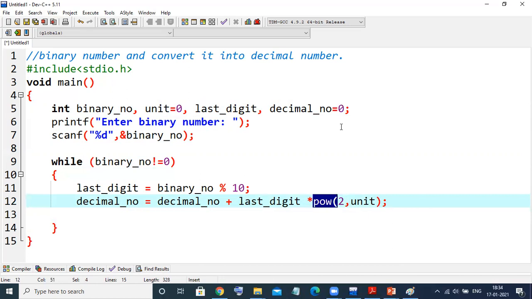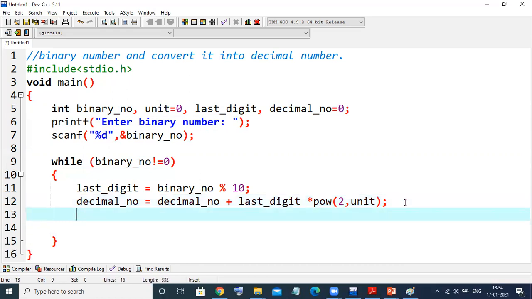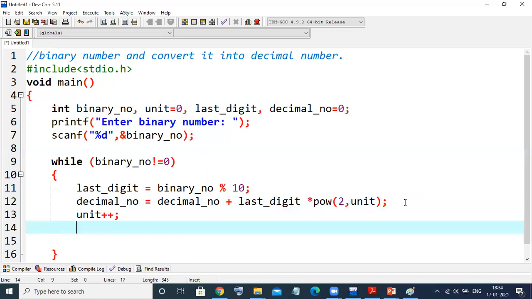What is power here? This is the power function. It will calculate 2 to the power unit; this time it is 0, so 2 to the power 0 will be 1. This 1 into last_digit will be calculated and added to the decimal number. After this, we simply do unit plus plus. And here we need to reduce the digit, so binary_number equals binary_number divided by 10.